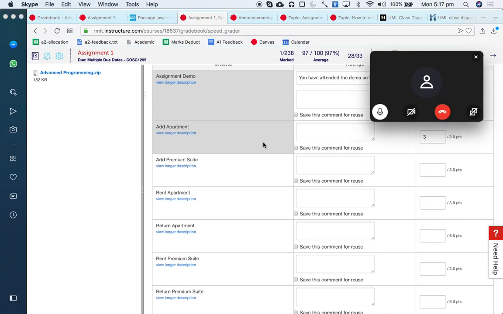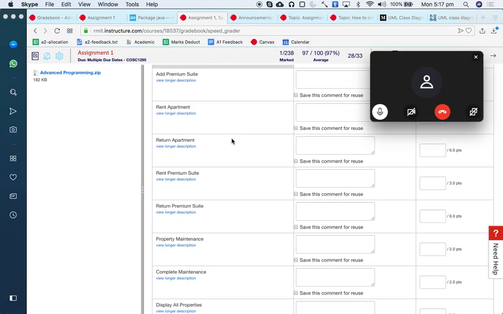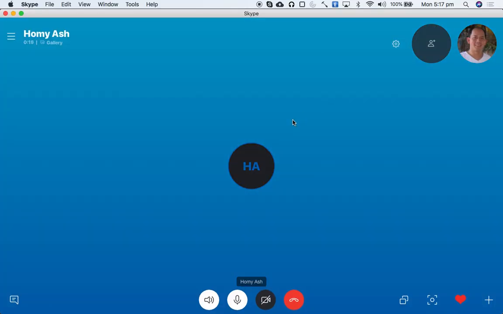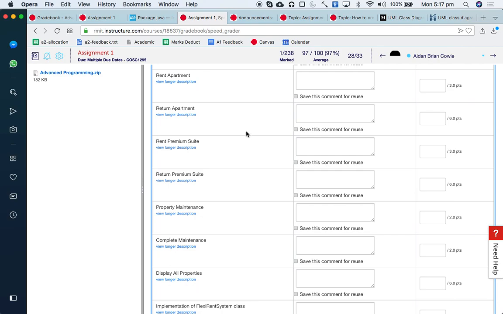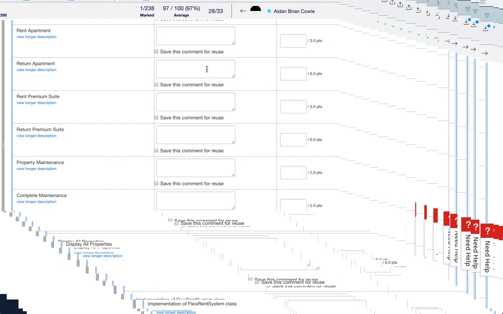Now let's go back to this, and for return apartment, they have to calculate the total fee and late fee. So that's why I give more marks for return apartments. When you check the rent fee and the late fee, do not be too strict. As long as they calculate a number, then that's fine.